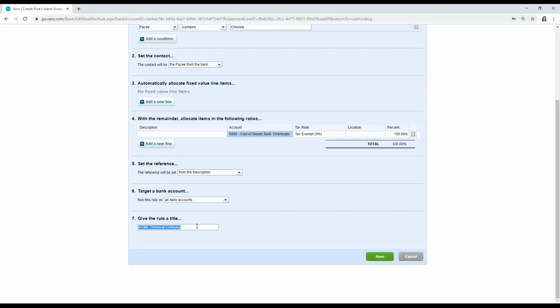And then give the rule a title. The default is going to be the vendor. Acme was the vendor that we pulled in first. I'm going to change this to cost of goods sold chem. One thing I always do, even if this was just Acme and that's the only vendor this rule was for, is put the coding as part of the title. And you'll see in a second where that title shows up.